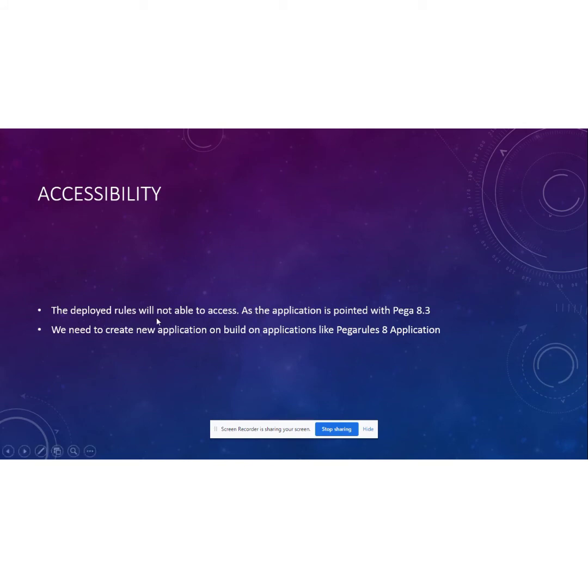So the deployed rules will not be able to access as the application is pointed with Pega 8.3. So we need to create a new application on built-on applications like the Pega Rules 8 application. Okay, I'll show you first how it is in 8.4, and then I'll show you how I have updated the applications to access in the 8.3 application, and on top of that I add 8.4. Okay, first I'll jump into the application.